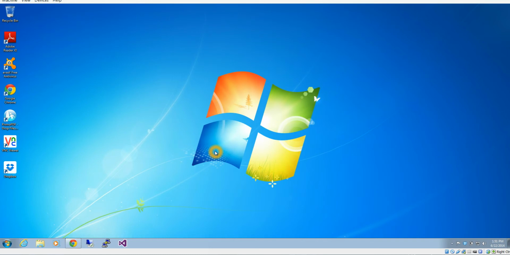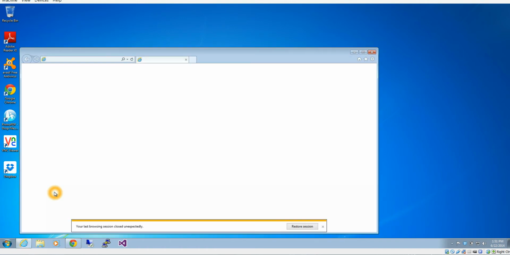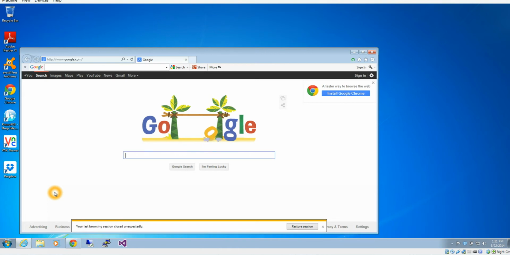Okay, so if you're running a Windows machine, as you can see on the screen here, I want you to open a browser. Okay, let's try Internet Explorer. And by the way, Microsoft Webmatrix only works on a Windows system.